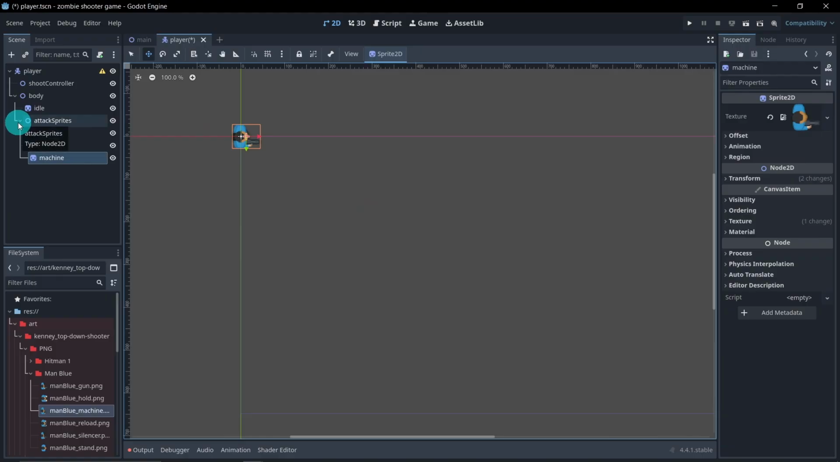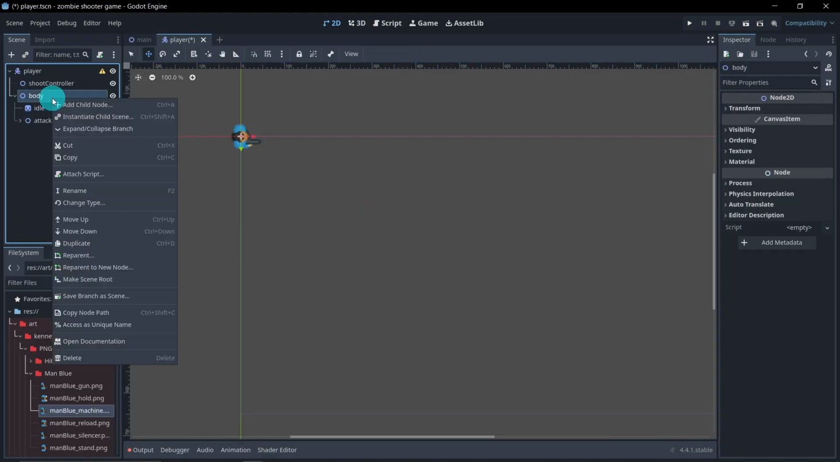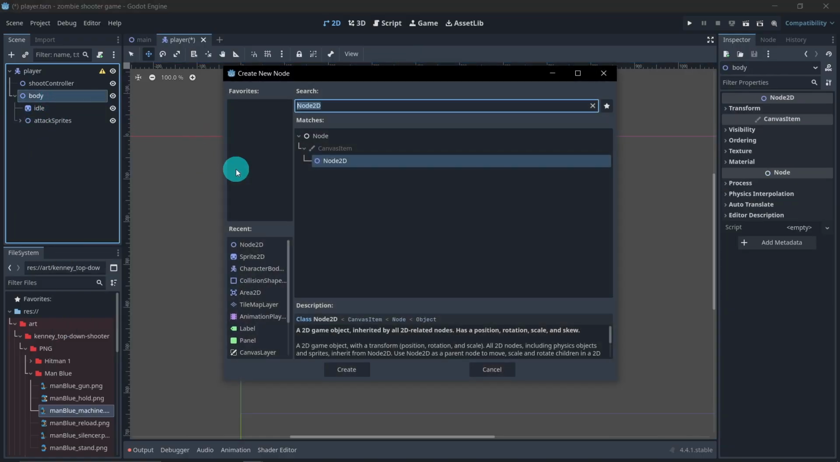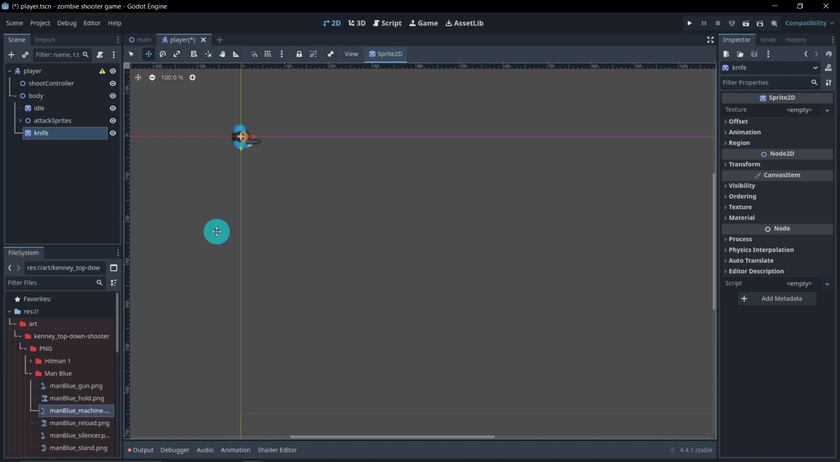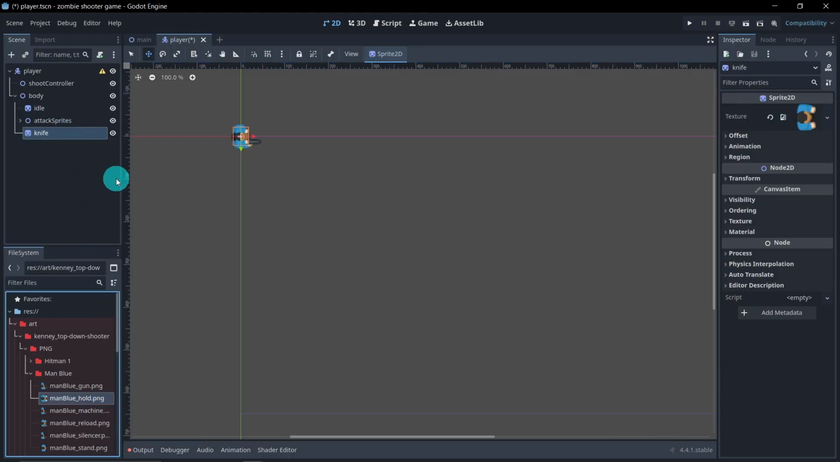So let's go ahead and close up the attack sprites. Right click on body, add child node. And we're going to use a sprite 2D as the main node for this. Let's change the name, all lowercase, knife. Now knife, we're going to have to build our own because there is no default image for it. So let's choose the man blue underscore hold.png, drag and drop it in.